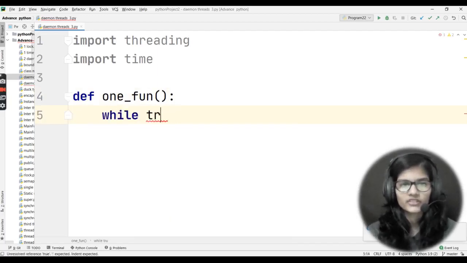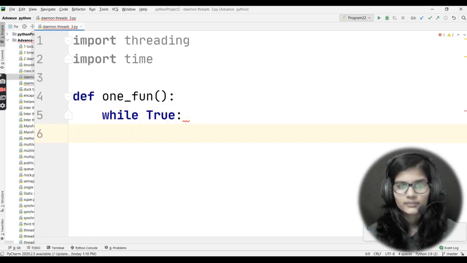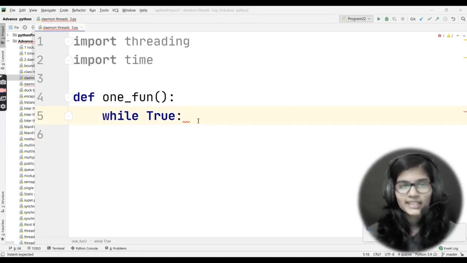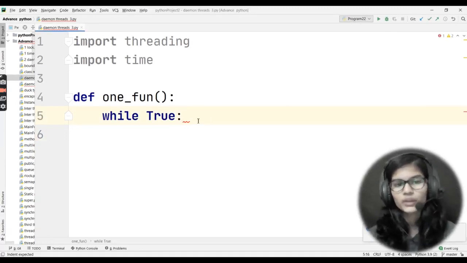While true means, first of all, let me keep this capital because this is a boolean value, right? While True. Why is this True actually used? So basically, why is this True used? As I applied the condition while True, this means whatever we're writing inside this while condition will surely be executed, right?